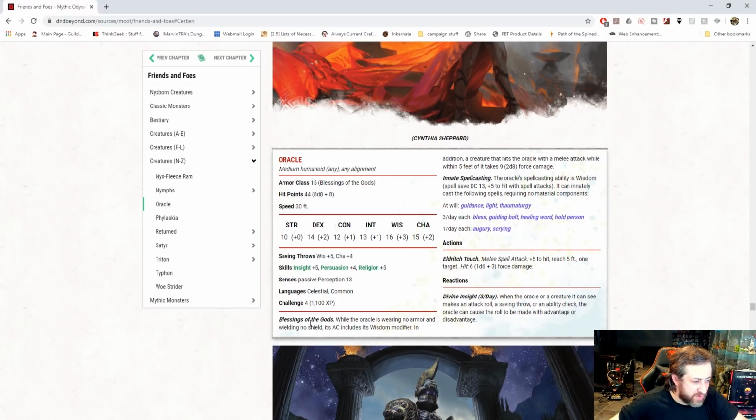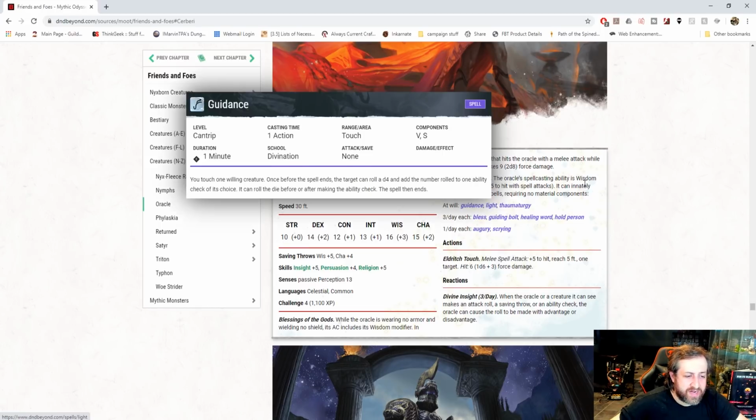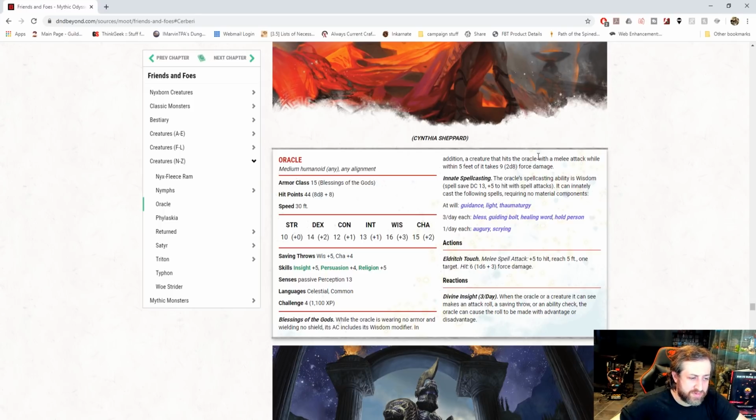Well, the Oracle's wearing no armor and wielding no shield. They add their wisdom modifier to their AC. And a creature that hits the Oracle with a melee attack takes an extra 2d8 force damage. Makes sense, you're kind of hitting a divine emissary of the gods. Has some spellcasting here, guidance, light, and thaumaturgy, basically like a cleric. Bless, guiding bolt, healing word, hold person, augury, and scrying. Kind of makes sense, augury for the Oracle.